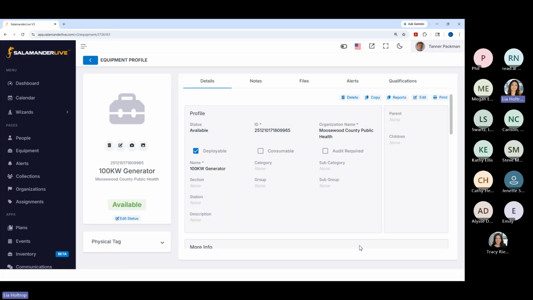Now, if you don't have location and contact information in, you will get an error message. It's going to tell you that you are required to have location and contact information. You can't save or move forward.